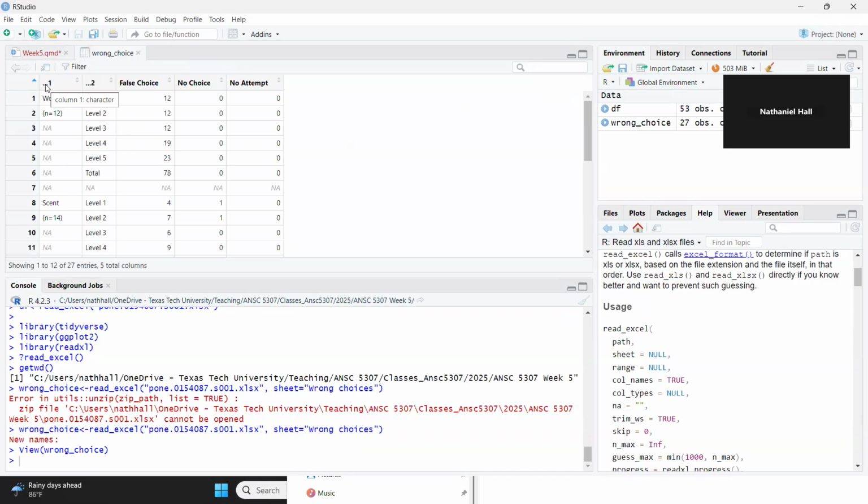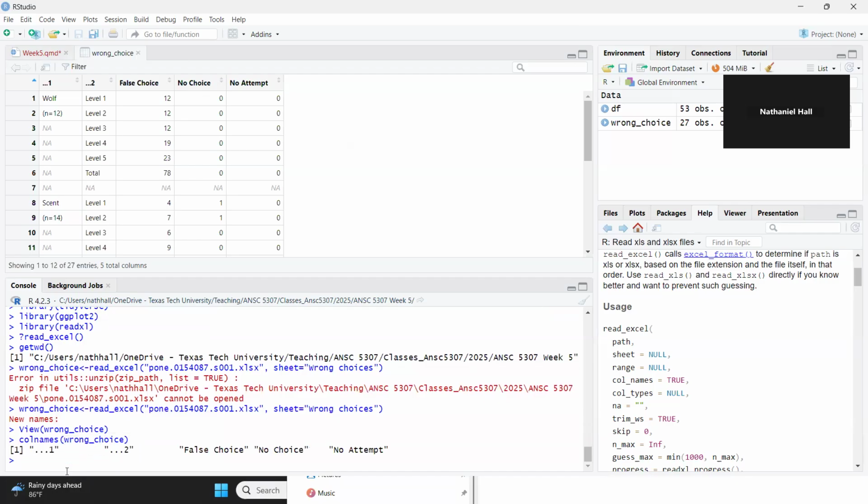But we can see that it went ahead and added ...1 and ...2 as the column names because I do not have appropriate column names there, which we saw from the original Excel sheet. So I might just call names on my wrong choice data set and figure out, all right, so it created this as a column name and that as a column name. And then these are the column names that it basically just read in.